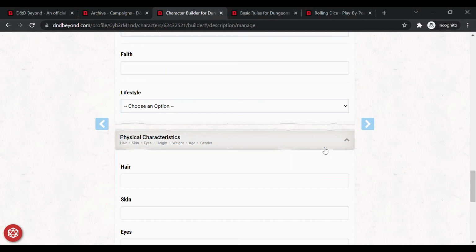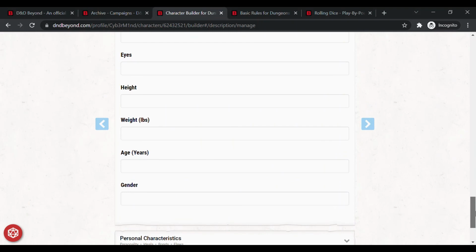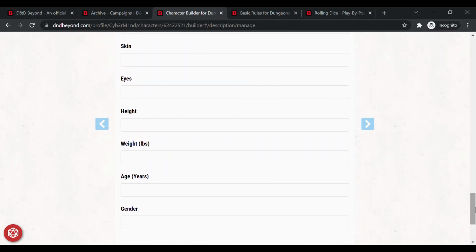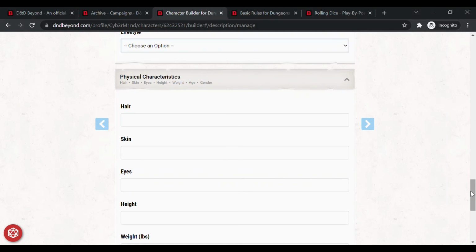Physical characteristics will be where you choose things like hair, skin, eyes, weight, age, gender. These are all open boxes, so you are able to choose whatever you want in them. For example, you might have a custom character that doesn't have a particular gender, and so on. So you can choose whatever suits you. I'm not going to bother with this character just because it is a demo, and they're just text boxes.